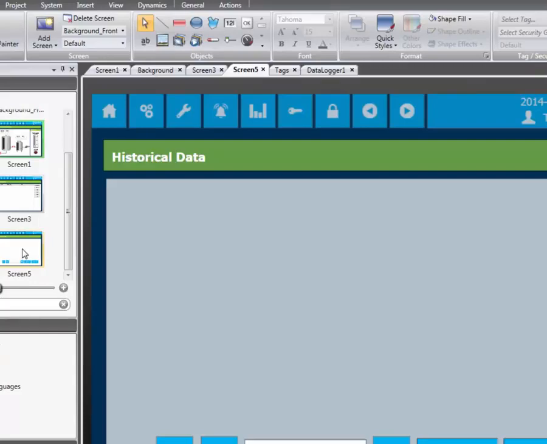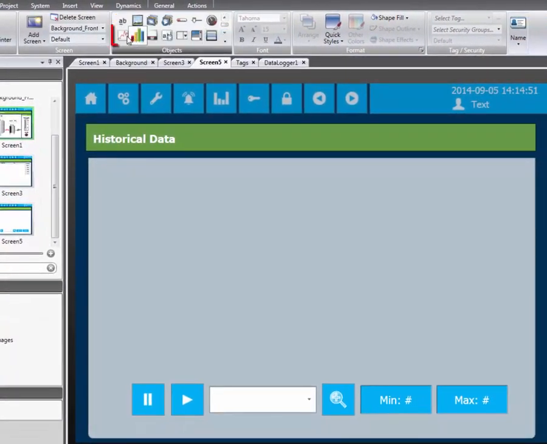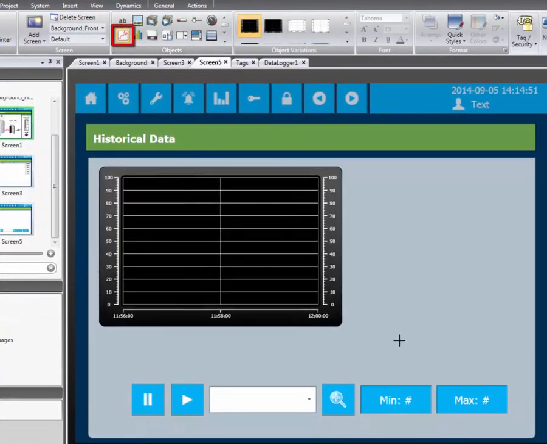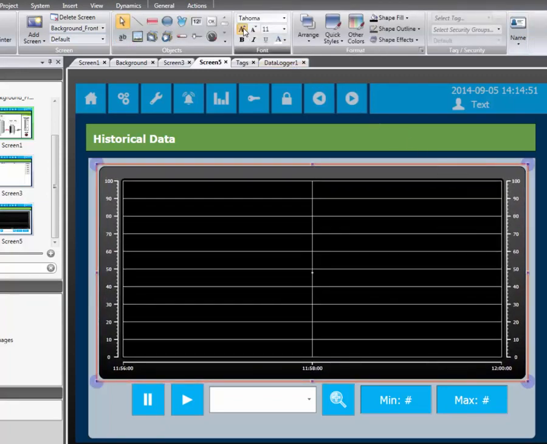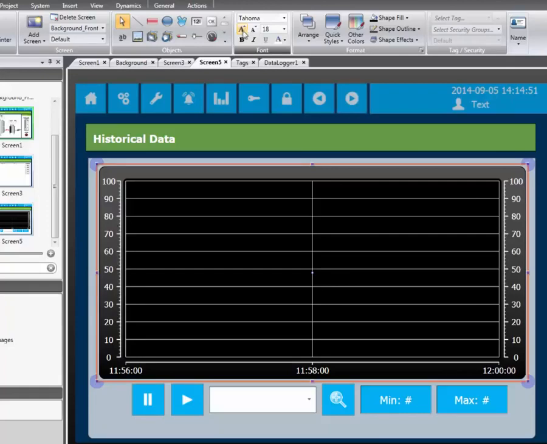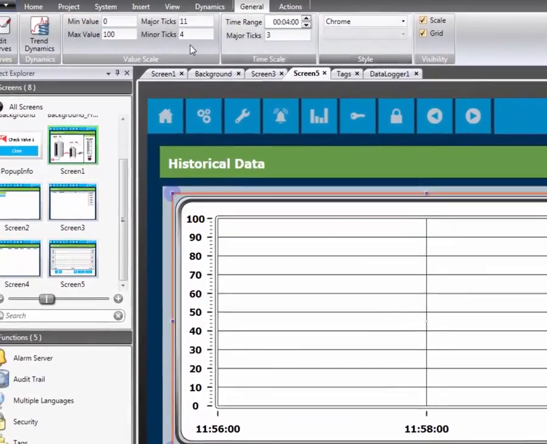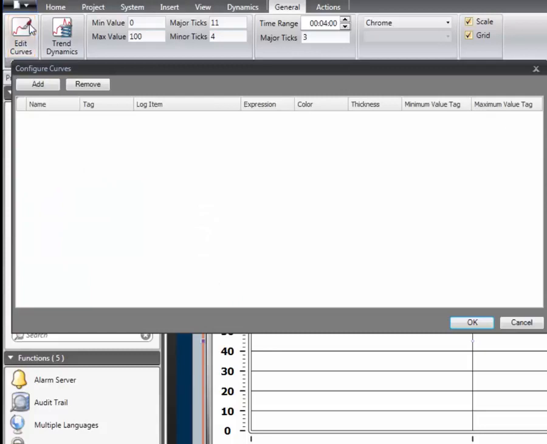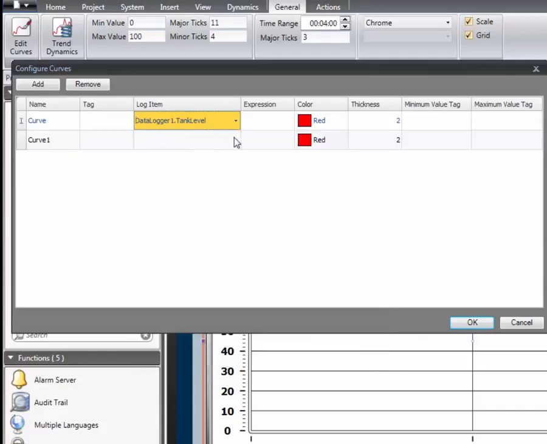In order to visualize the data logger, we need to add a Trend Viewer object. Select the Trend Viewer object and add it to the screen. We increase the font size so it's easier to read. In the General Ribbon tab, you can select the style to your personal preference. For this example, we select Chrome. Click on Edit Curves. Here we can define which tags and/or data logger items to be displayed in the viewer.